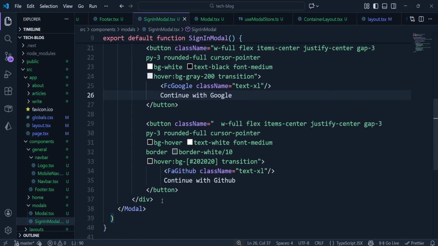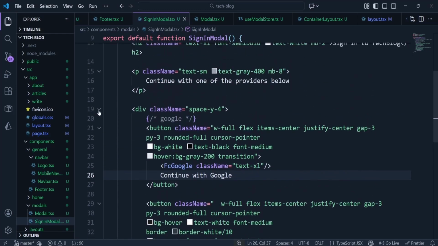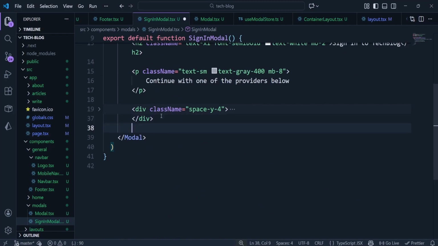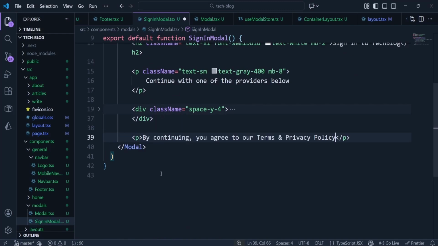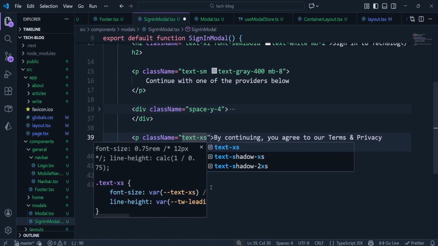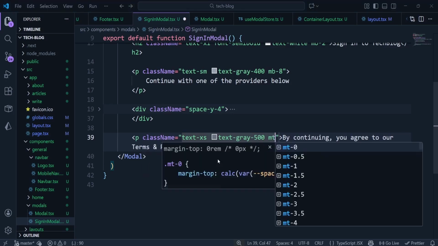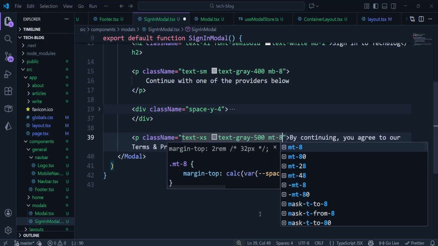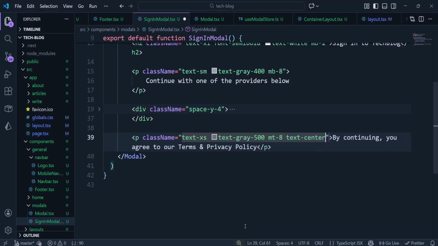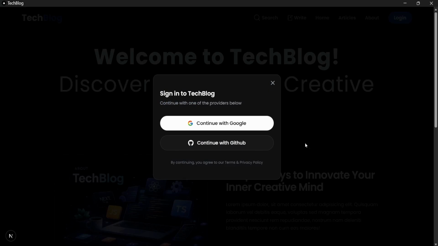After the div that wraps both of those buttons, we're going to create a paragraph tag. I'm going to output this right here: by continuing, you agree to our terms and privacy policy. And then I give this some Tailwind classes: a text of XS, text gray 500, margin top of 8, and a text of center. Save that. I actually see that right here. And with that, we have the sign in modal.